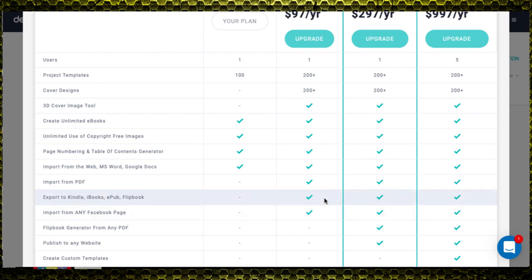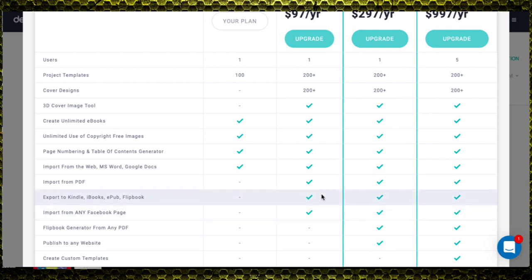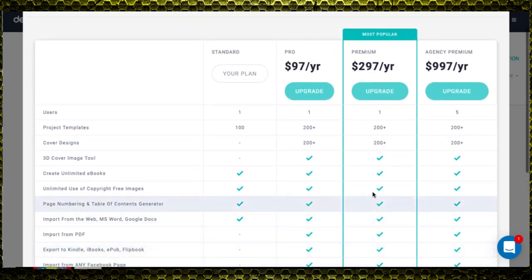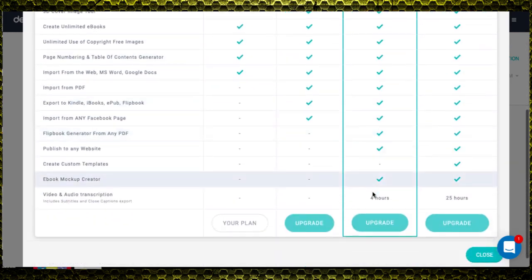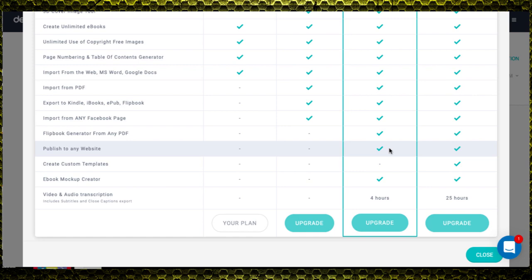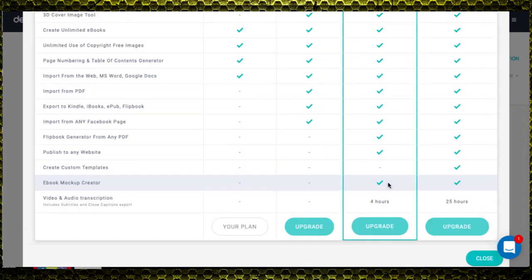Now, Flipbook is a really nice functionality on here. It looks really cool when you have things that are being imported as flipbooks. And then you can import from any Facebook page. And then the premium, $297, the additional functions there is you can get any PDF and actually turn it into a flipbook, which is a nice thing to do. You can publish to any website, and there's an ebook mock-up generator you could use for things like Kindle.